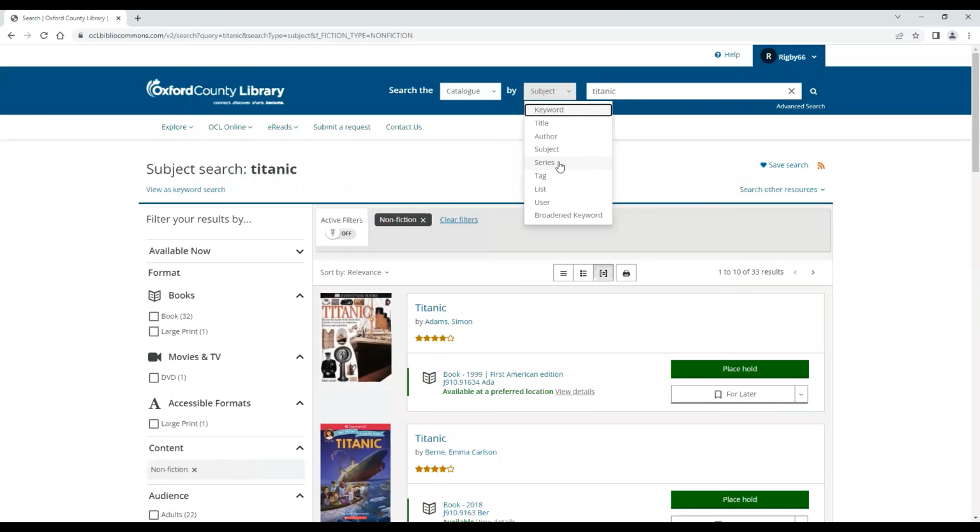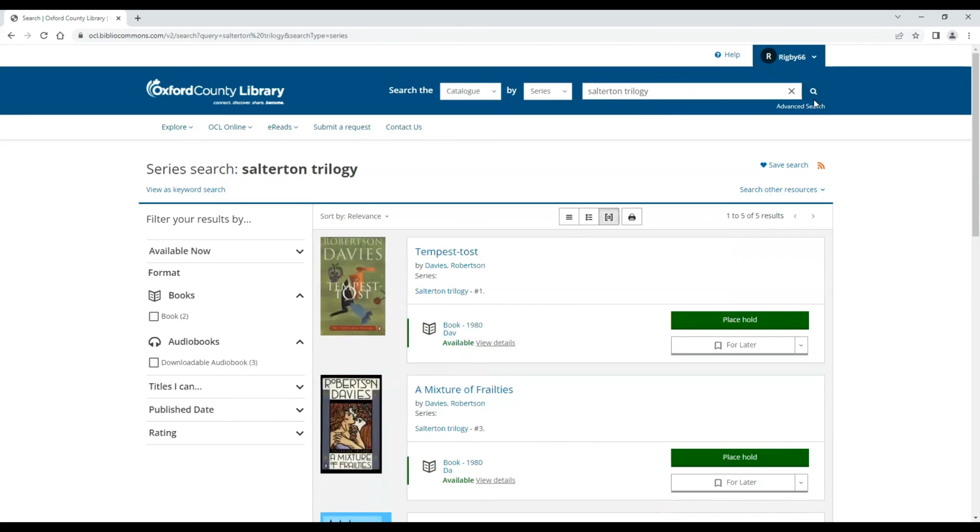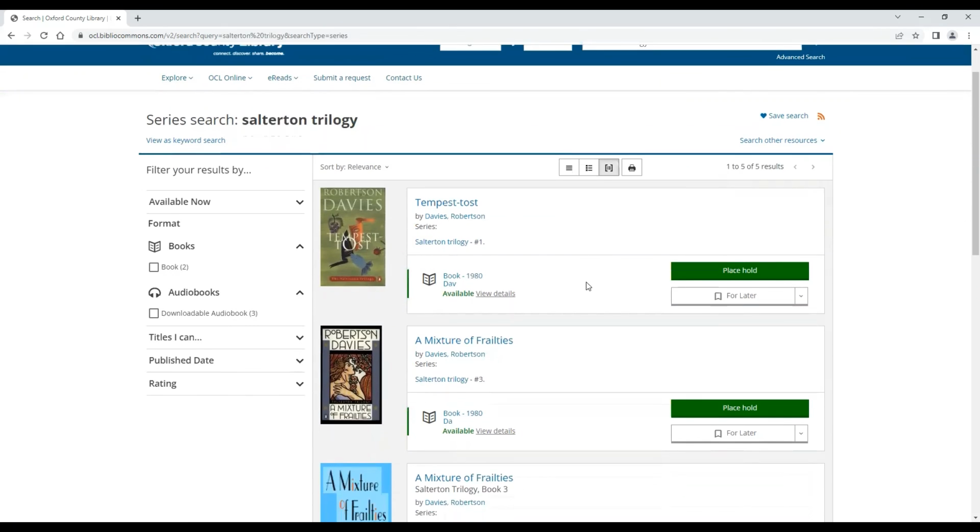Series. I'll show you how to do a series search. I was looking at Robertson Davies novels earlier. Series is great if you have a favorite author that writes in series or trilogies or something like that. Now, Fifth Business was part of the Deptford trilogy. I'm going to see if we have anything in our library. What is it? It's the Salterton trilogy. I'm going to type Salterton trilogy under series search. Click search. Yes, and Salterton was his first trilogy.